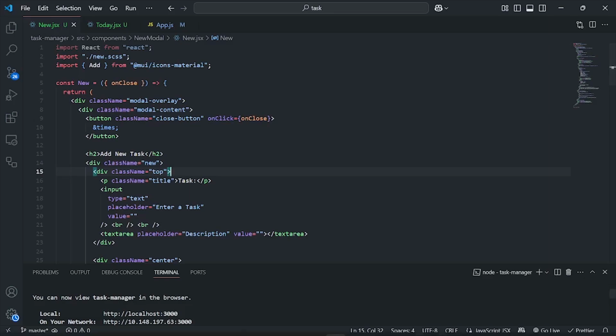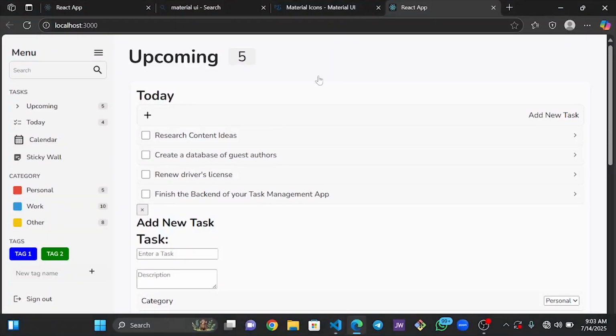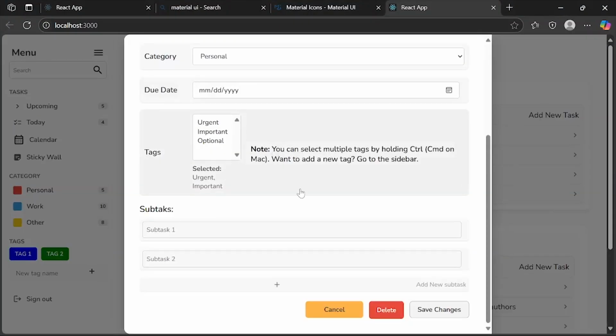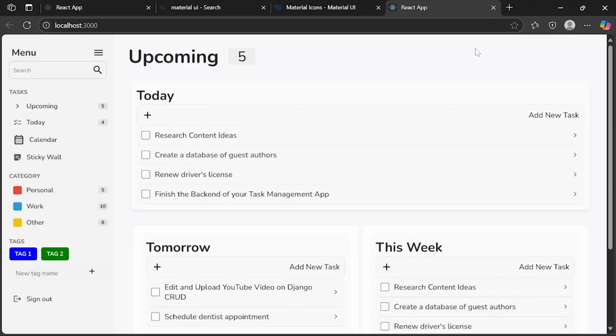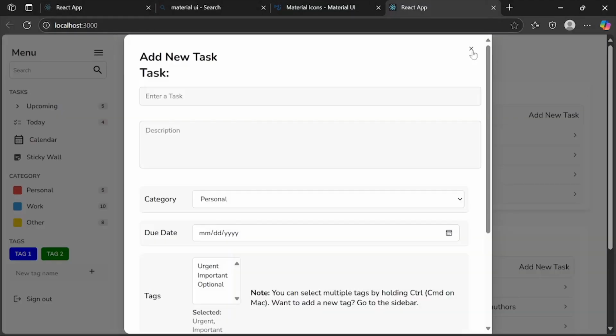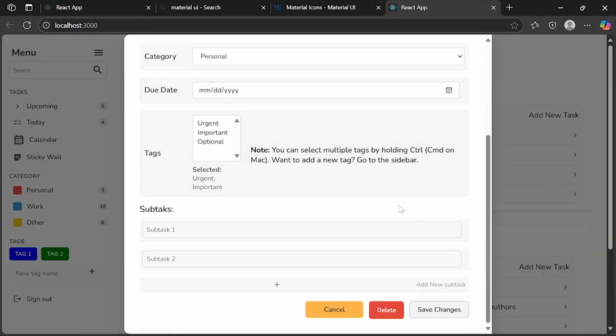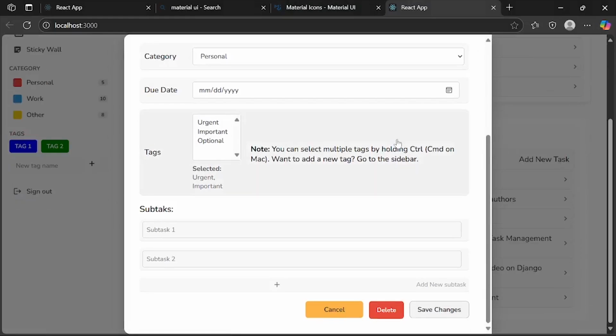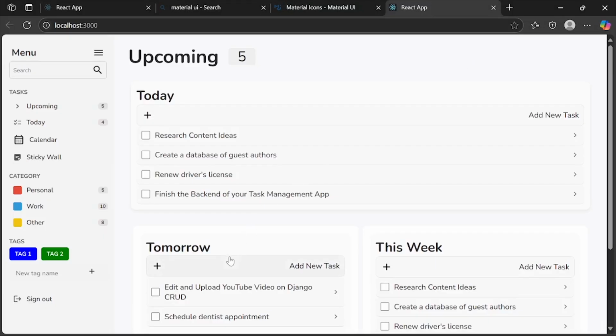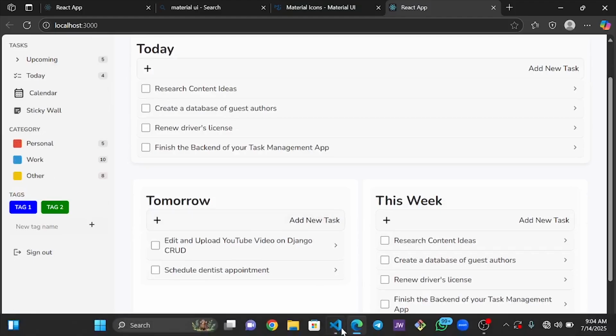So let's see, going back to the browser now, and okay, we have this. Let me refresh again. Yes, okay, now we click this, it comes out. I click this, it's closing. So we have done it for this today component. The only thing we need to do now is to do it for our tomorrow component and this week component. So it's just the same thing. I'll just copy what we have here and paste it in this tomorrow and also in this week. Let's just quickly do that now.